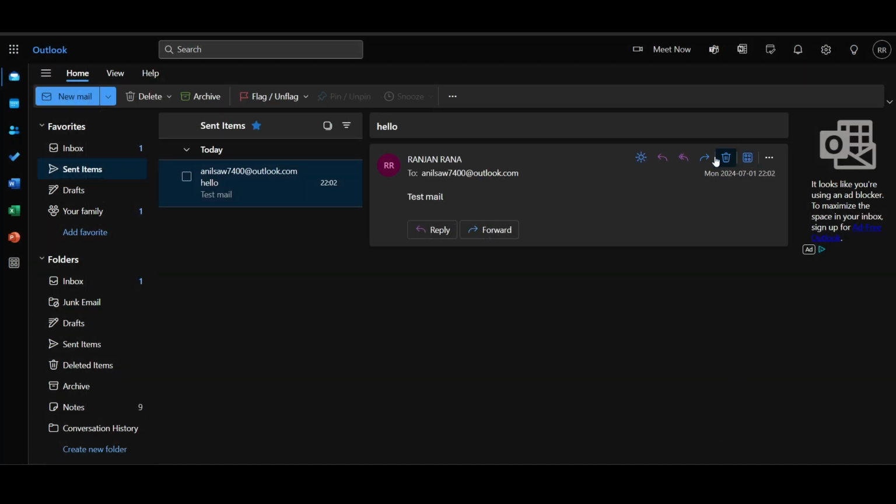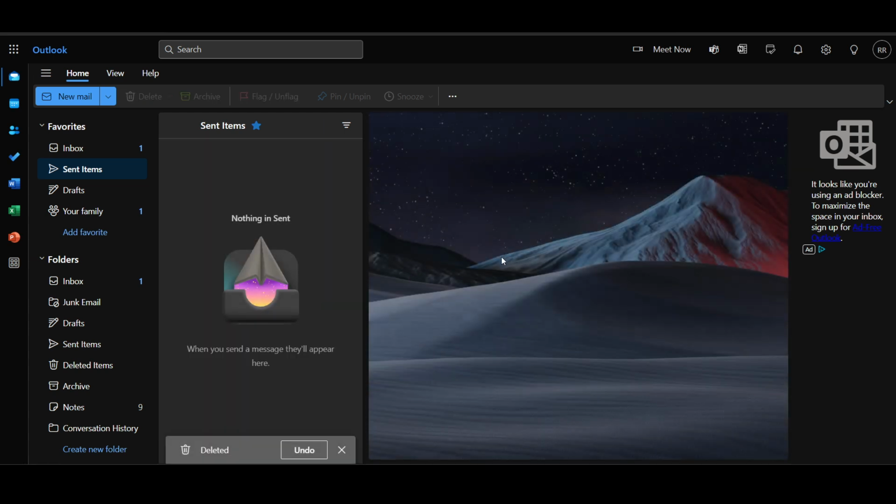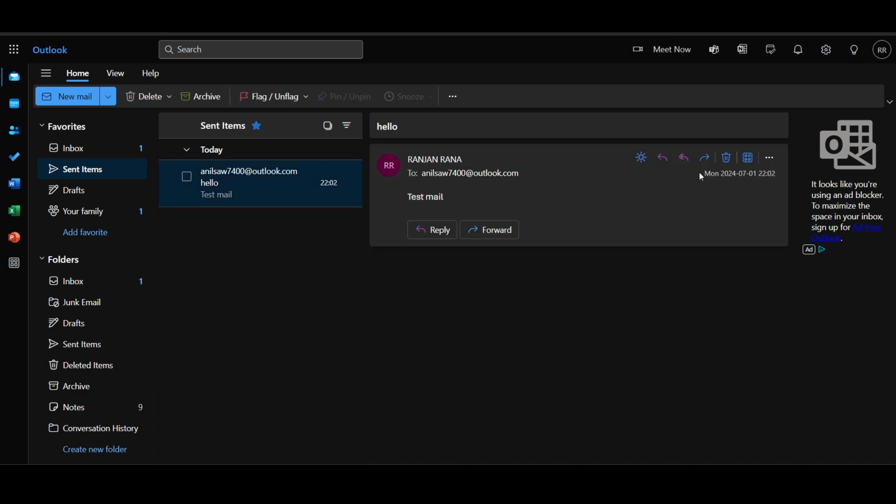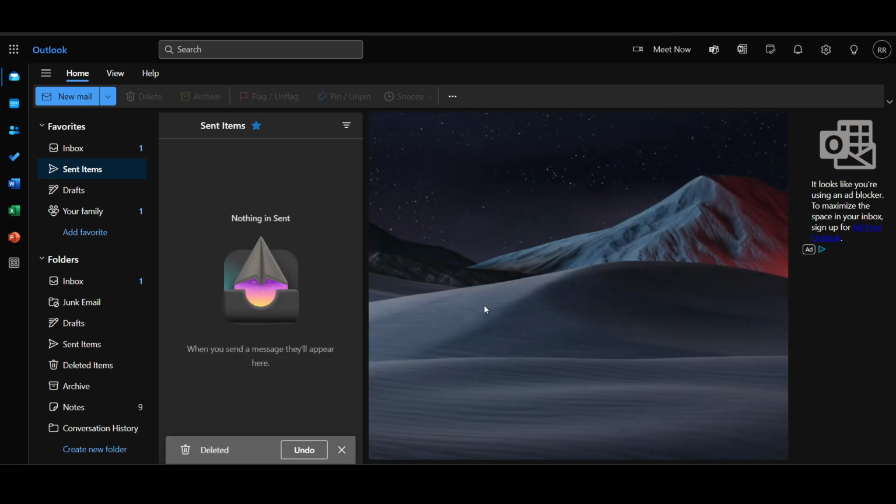Now what happens, you will see a delete icon here which you can just click on, and basically it will get deleted from both of the sides. If you want to undo, it will come back here. So when you delete any email, it will get deleted on both the sides.